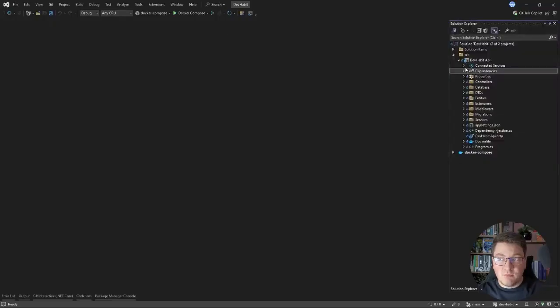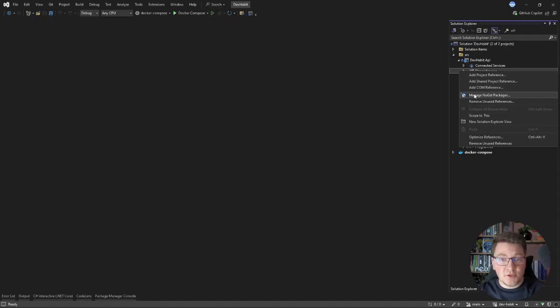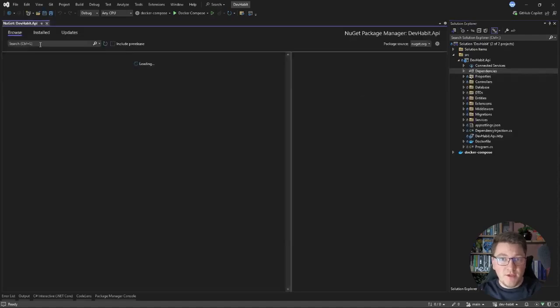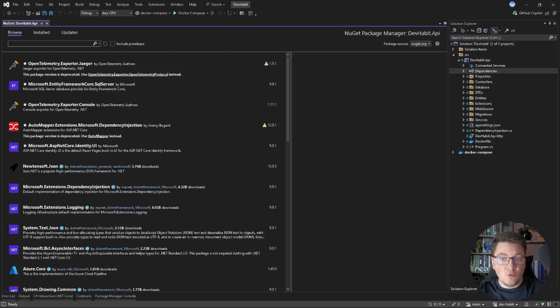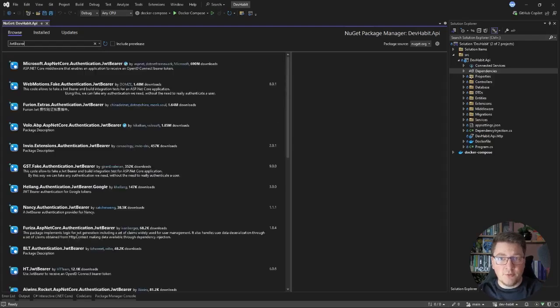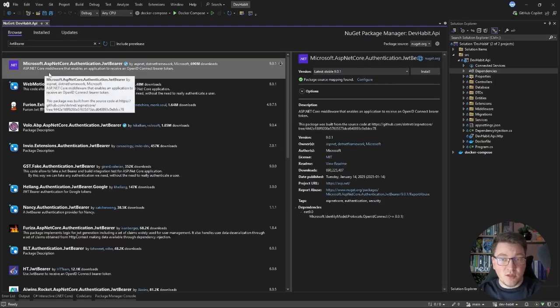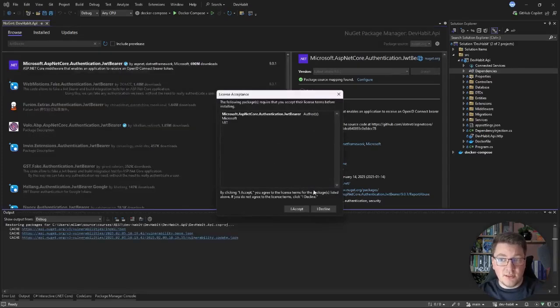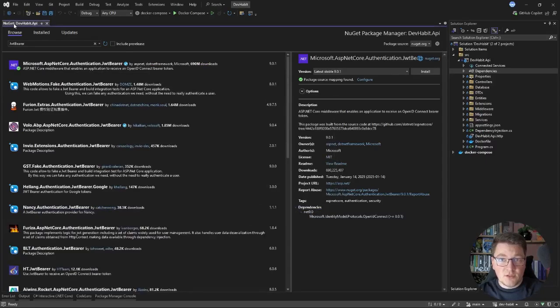We have to start by installing an additional NuGet package that will let us work with JSON Web Tokens for authentication inside of our API, but also for creating them to return them to our API clients. If I look for JWT Bearer, I will find the NuGet package that I'm looking for, which is Microsoft ASP.NET Core Authentication JWT Bearer. Let's go ahead and install the latest version, and then we can close down the NuGet window.